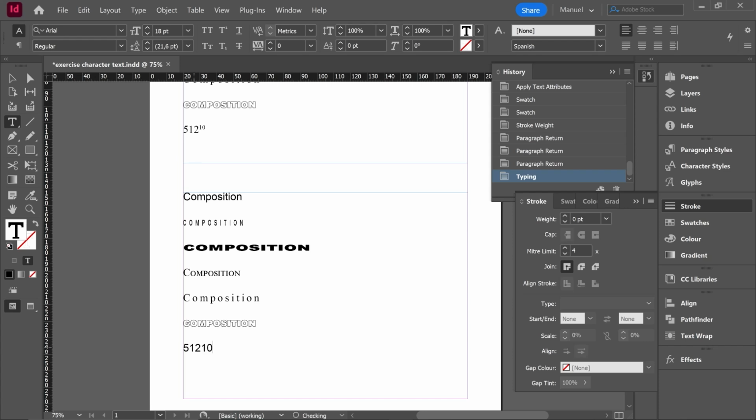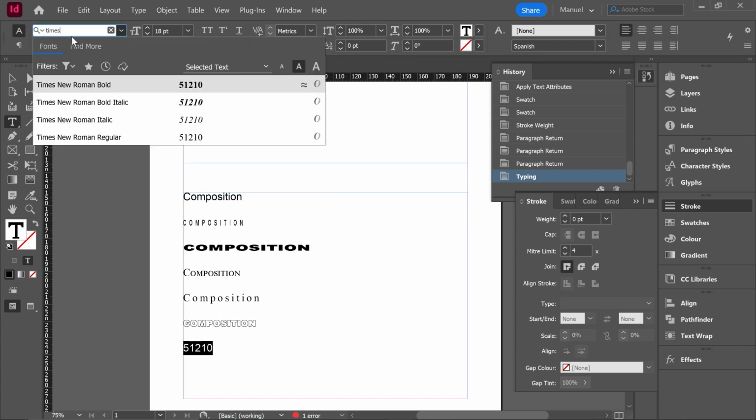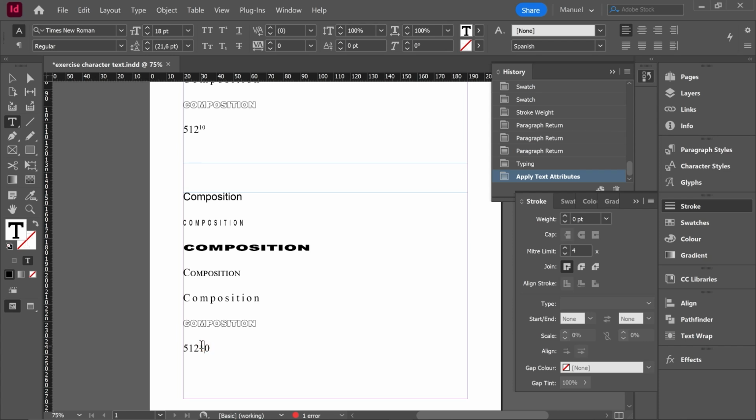512 and then number 10. I select all this number, Times New Roman, regular, and then now I select just number 1 and number 0 and I turn on superscript. One click outside and here we are.